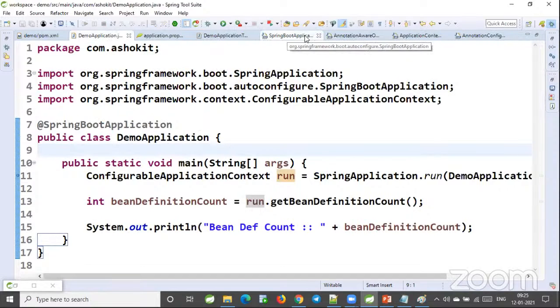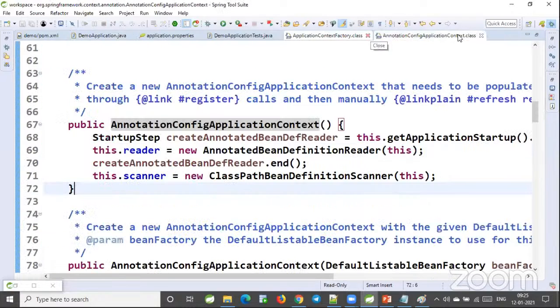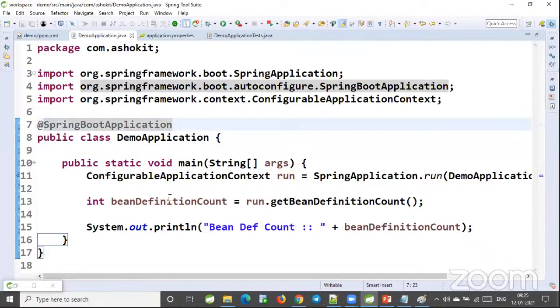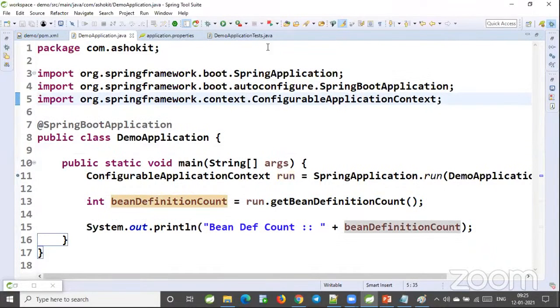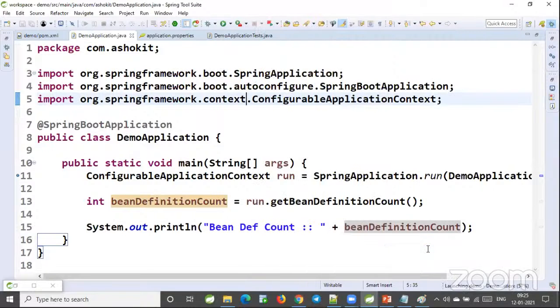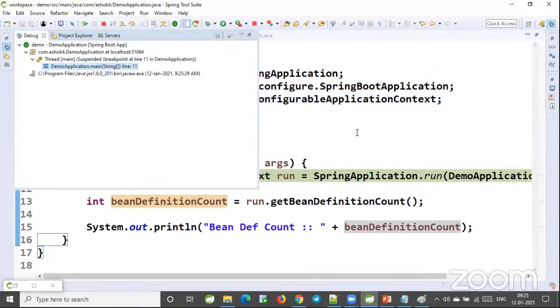Yes, sir. Once again, can we come to details now? I told you there is a method called deduce from the class path. Now we will come to that point. Now, keeping a breakpoint, again I am starting the debugging mode. Right click, debug as boot app.